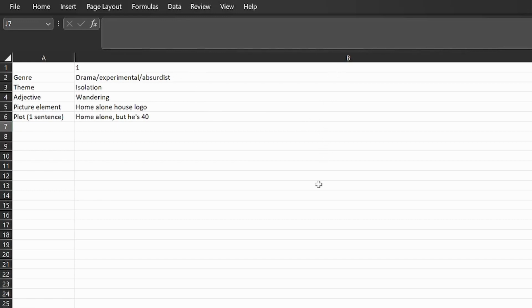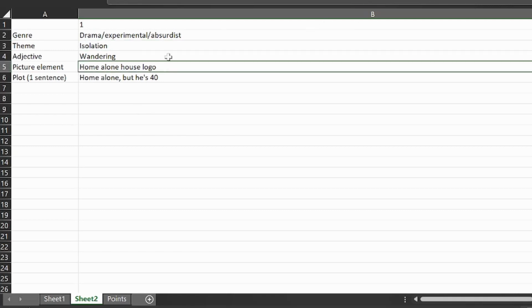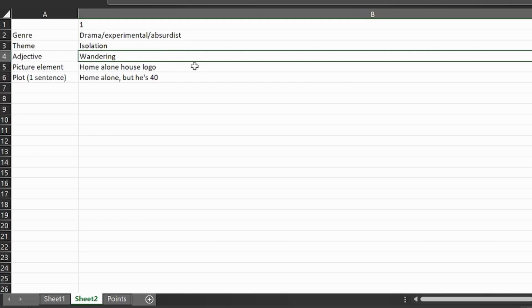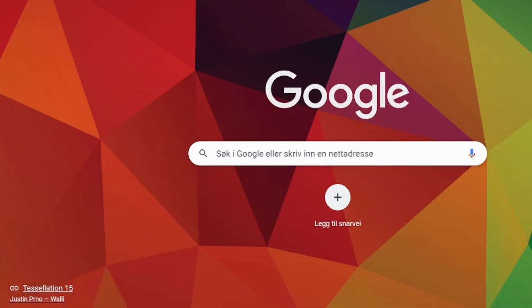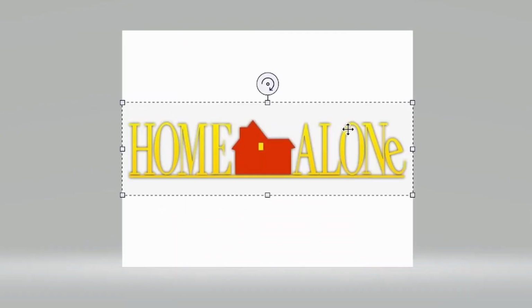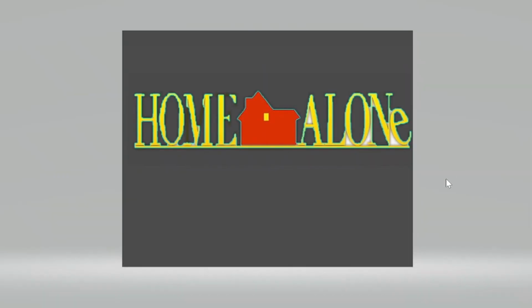We're going to make it in Paint. The poster is probably something like this in size. Maybe he still lives at his parents' house, and when his parents are at work or something, he decides to leave the house, and that's the wandering. He just goes away, you know. That's a pretty literal interpretation, but that is entirely up to you how you think about this. First of all, I just had the Home Alone logo. Remember, you have to make your own title for a movie, so you have to be a little bit creative.